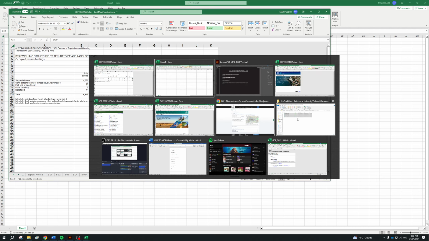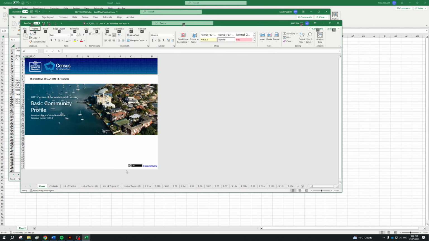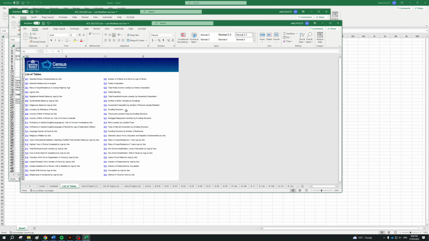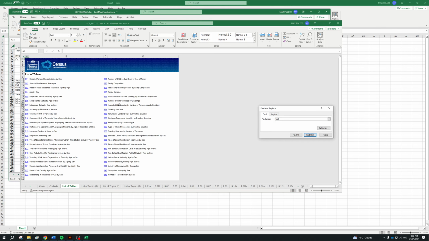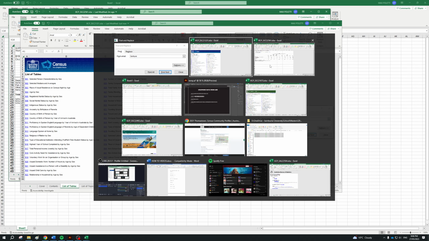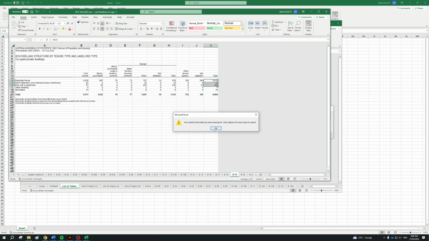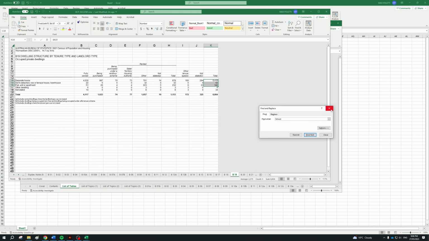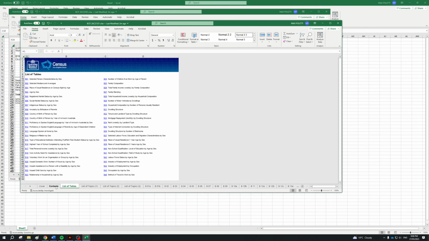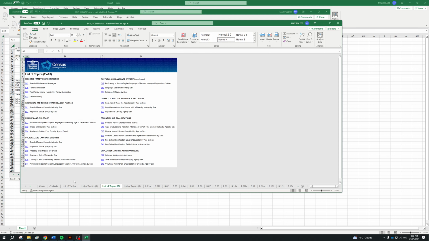Now we go to 2011, list of tables, Control F, figure 10. Oh, did I spell that wrong? 10, yep. Okay. So maybe list of topics.